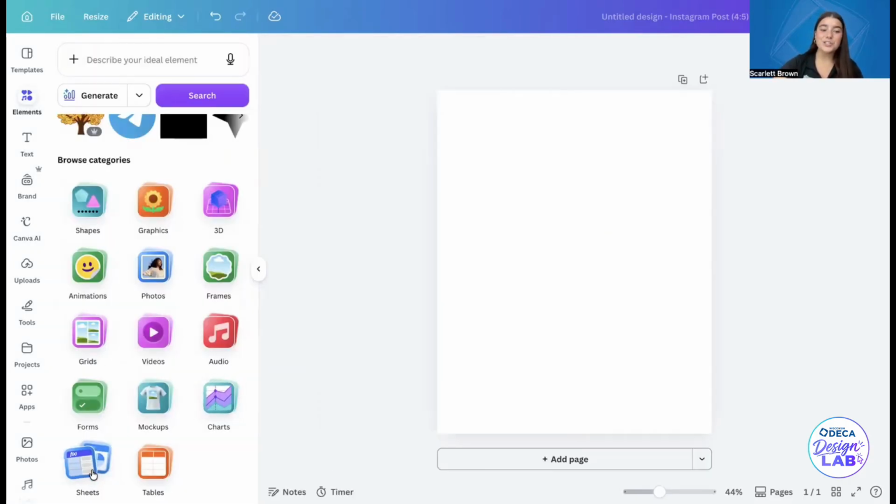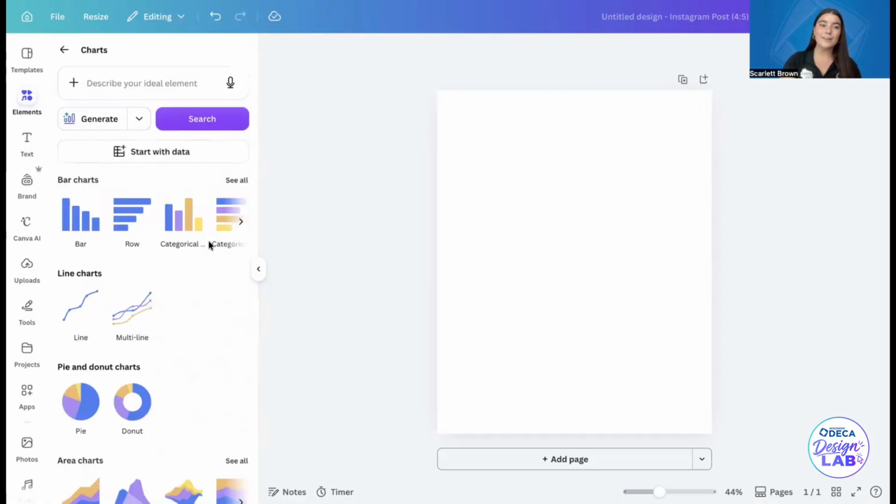Further, there's the charts, sheets, and tables down here for you to simplify your data. So if you are looking to add some data to your design, maybe you're sending your reflection to an advisor or to Wisconsin DECA, you can click on any of these features and input your data here, and Canva will create some awesome bar charts, line charts, pie charts, etc. for you to use.